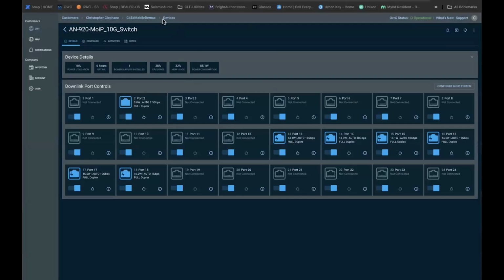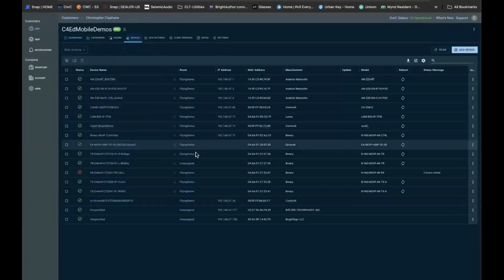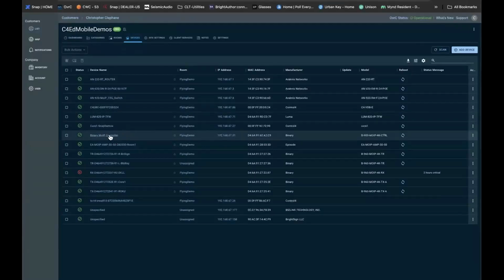So once again, as you're staging a project, and once you are working in OvrC, you'll want to make sure that you have the current firmware in all of your devices. One of the most important there is with your MoIP controller, because as other devices are connected to the system, the MoIP controller will update their firmware. So it needs to be the most current version. So make sure that that is complete and power cycle the device before you start connecting additional devices to your system.